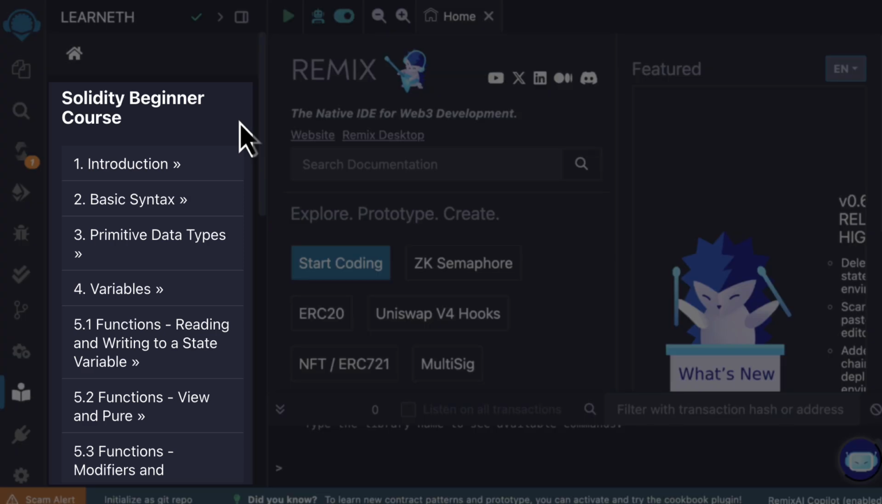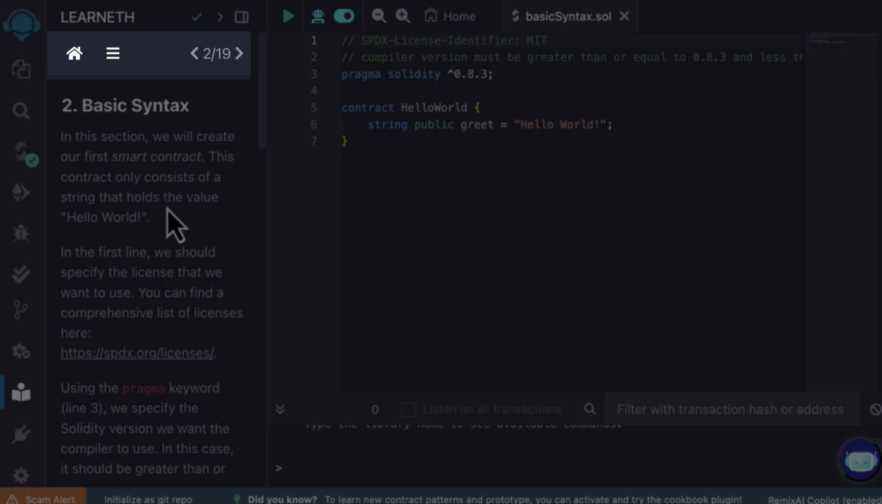This is the list of lessons. Let's click on this one. On the top left, you have the menu bar. To go back to the home menu, click here. To see the list of lessons, click here. To navigate between lessons, click here or here.